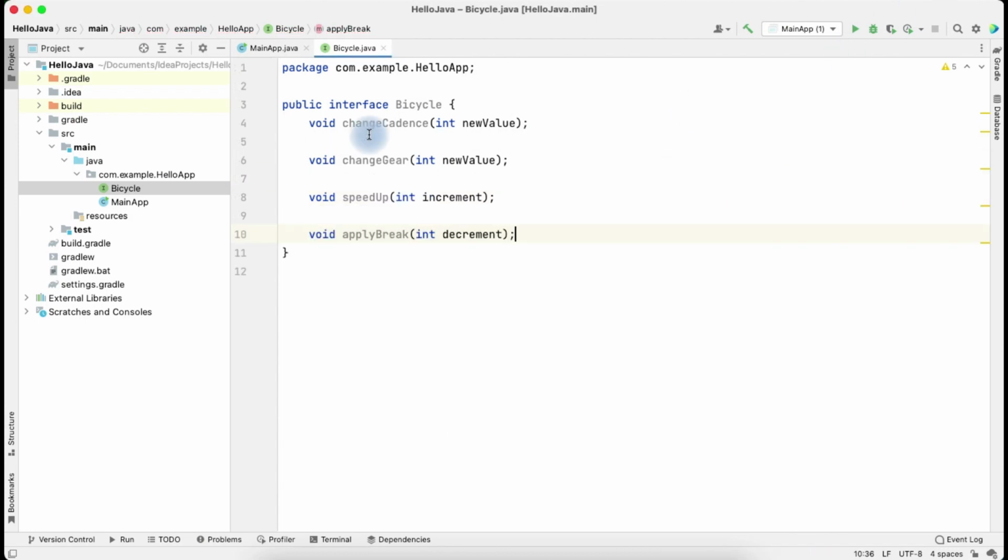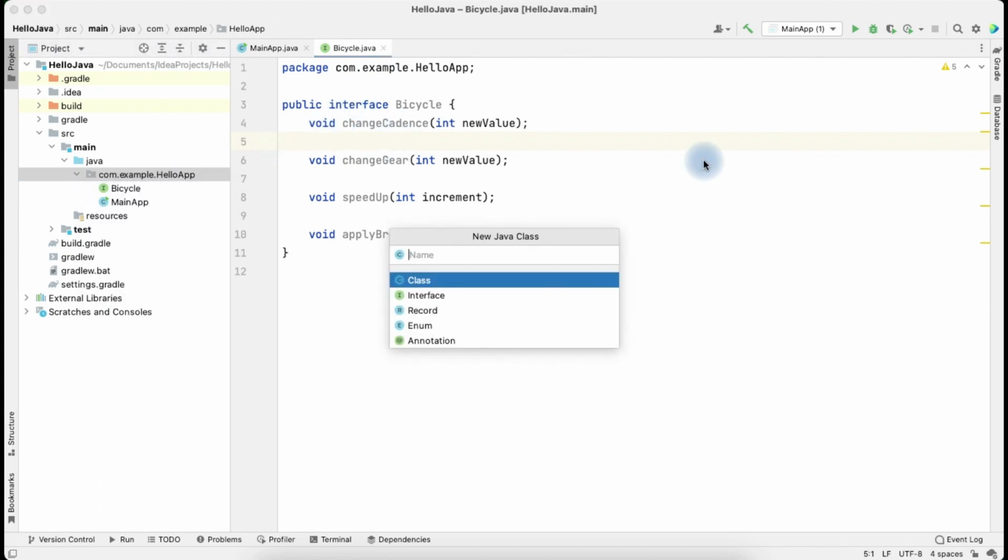So it is a simple interface. Here we simply have the signatures, or you can say the declarations of the methods, not the definitions. We will implement these methods in separate classes.